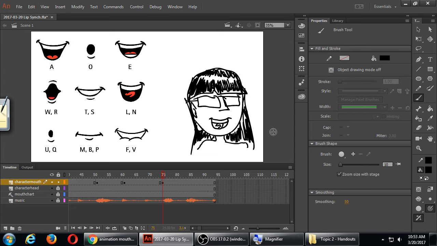So I'm doing the "let's." The E is coming up, right after the L. Frame 76, F7 for a new frame, and then I'll draw the E. The E is next. Then I'll make another frame for the T.